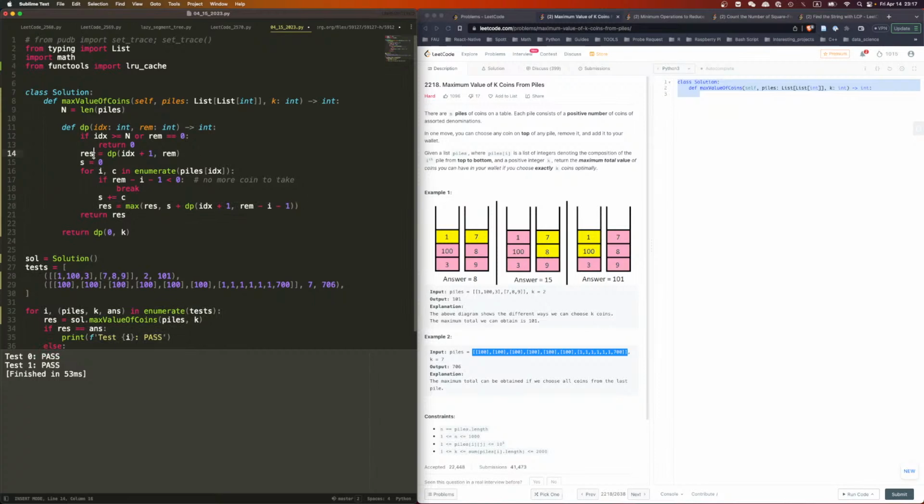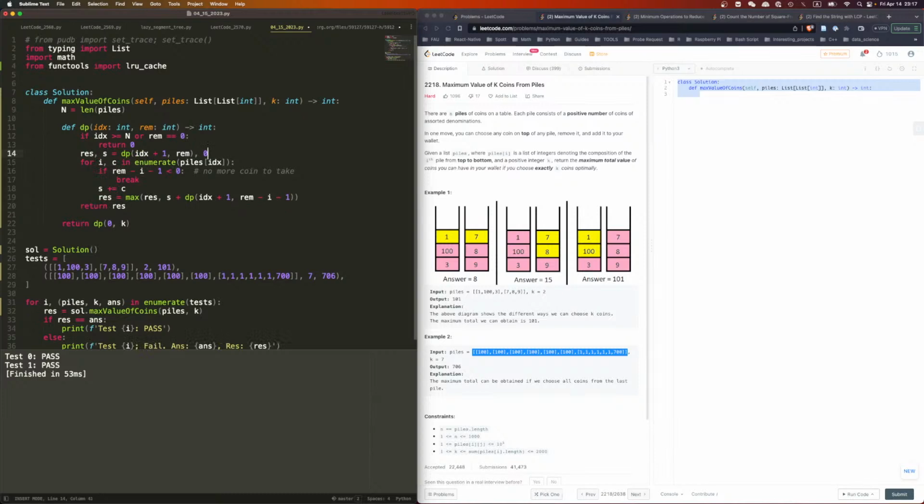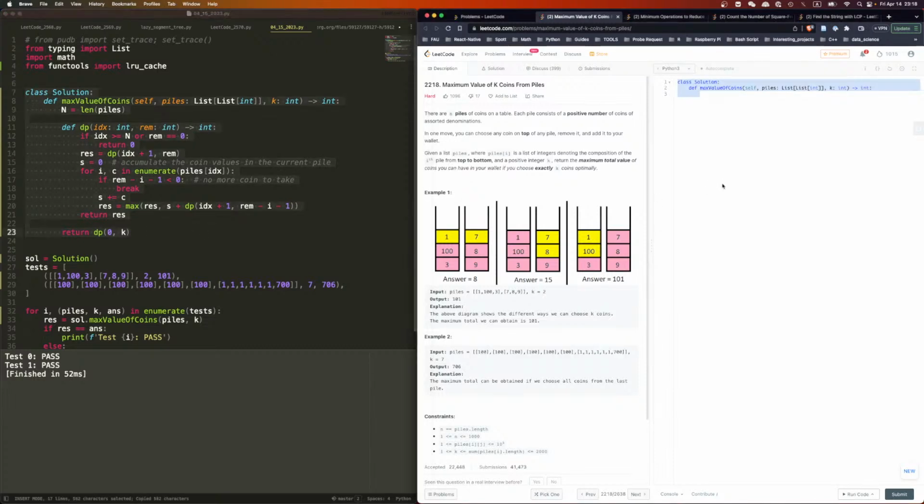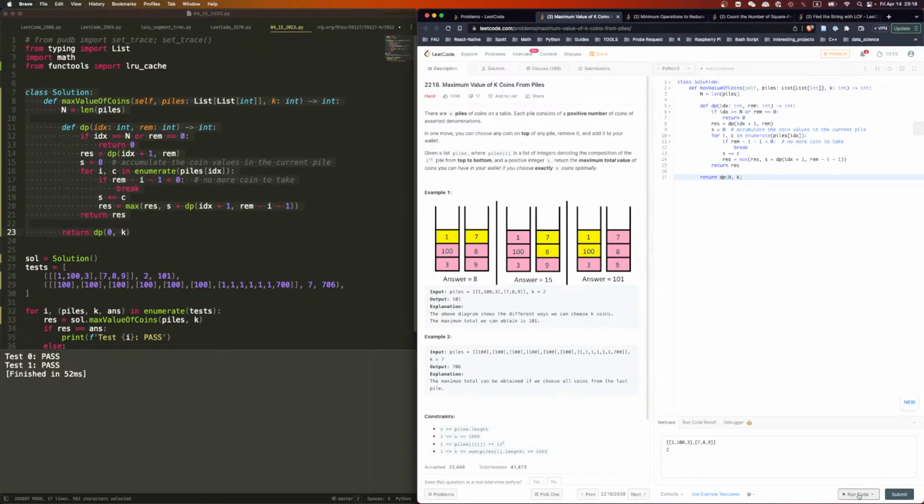Okay, and then we can say s is 0. Nah, I don't like this. These two are different ideas. Accumulate, right? Accumulate the coin values in the current pile. Okay. You wanna try? Yeah, why not? Well, this one's correct, we know.